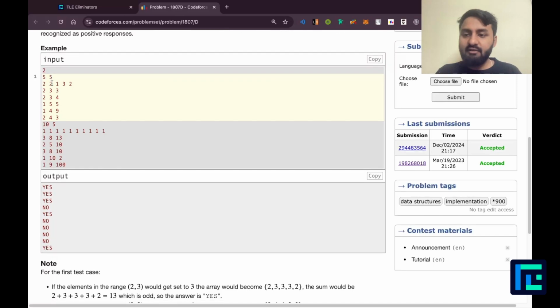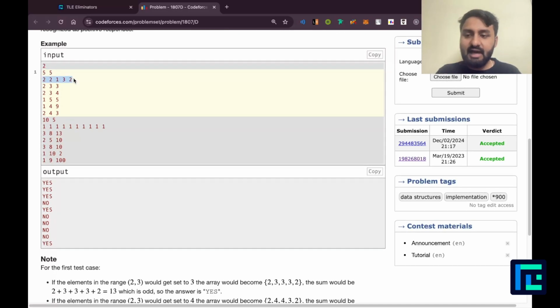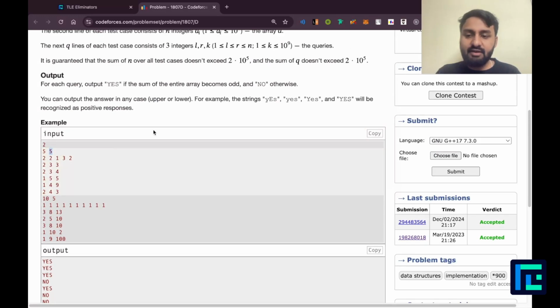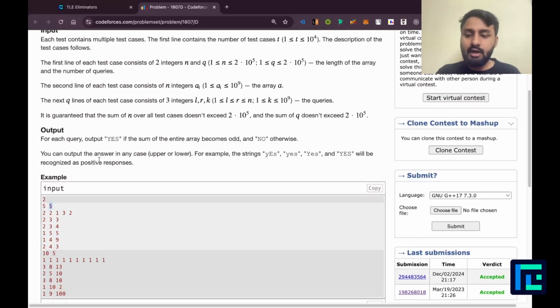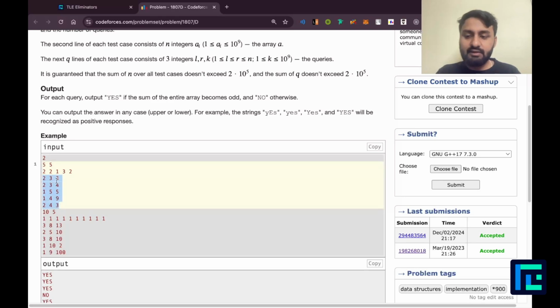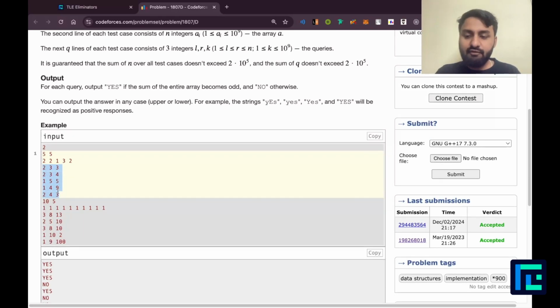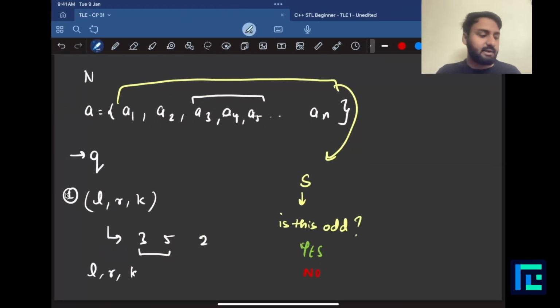So yeah, you have 5 as the size of the array, and that is 2, 2, 1, 3, 2. And then this 5 extra variable that is given is actually the number of queries Q. So you have 5 queries. You can see you have 5 queries: 2, 3, 3, 2, 3, 4, 1, 5, 5, 1, 4, 9, 2, 4, 3. So let's analyze this quickly.